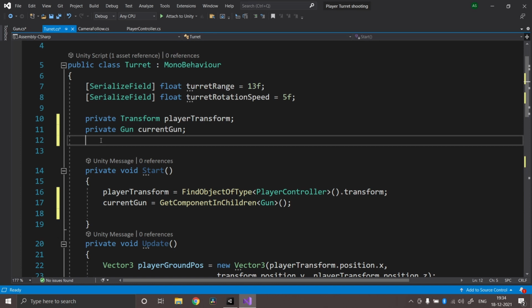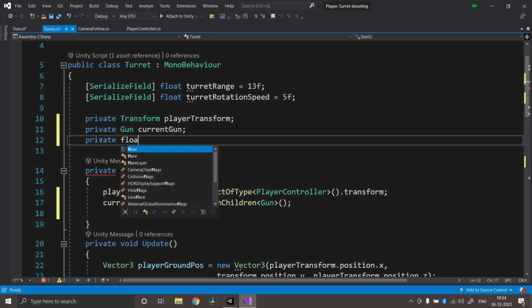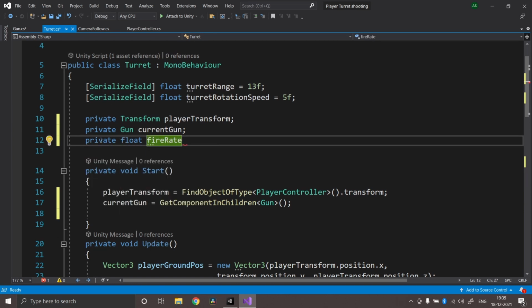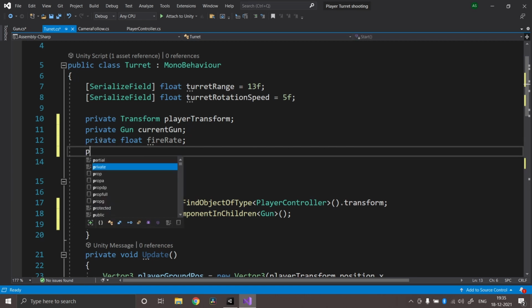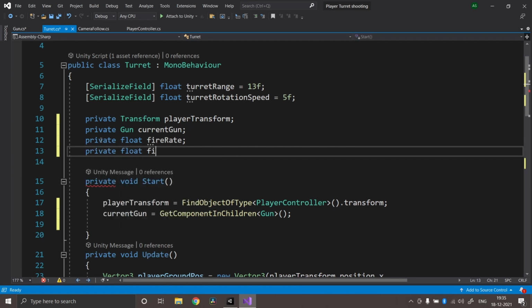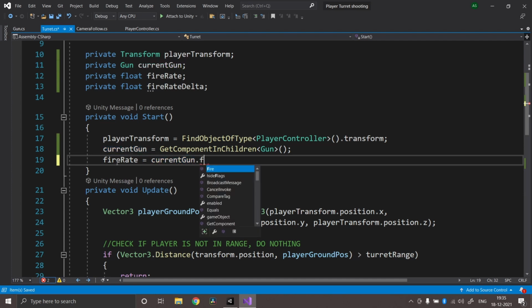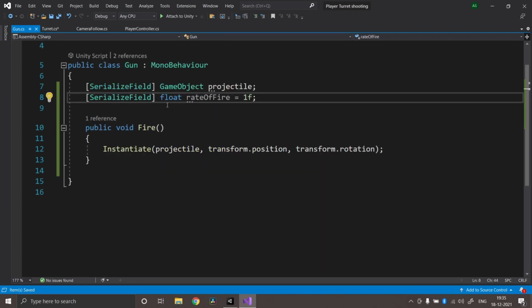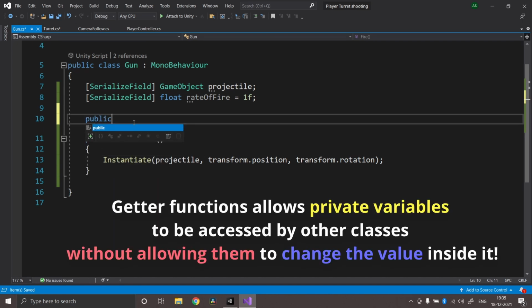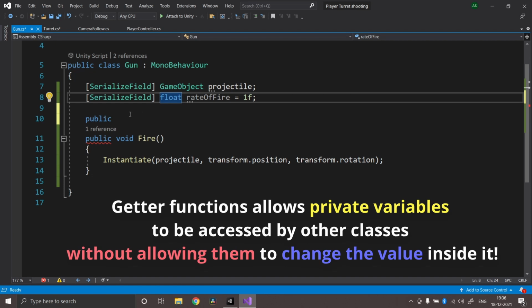So to create a timer, we'll just create a float called fireRate, and we'll have another float called fireRateDelta, and at Start we'll say fireRate equals currentGun.fireRate, but fireRate cannot be accessed because it is private. So we'll be creating a simple getter which is going to be of the same return type as the data type of the variable.